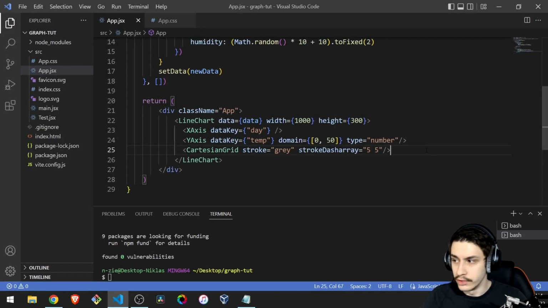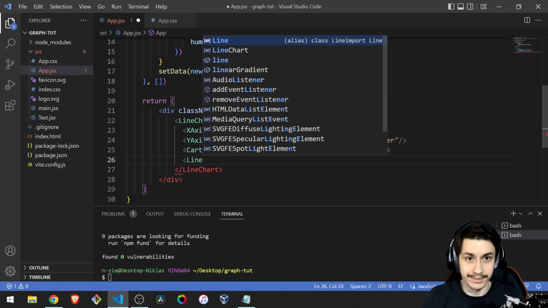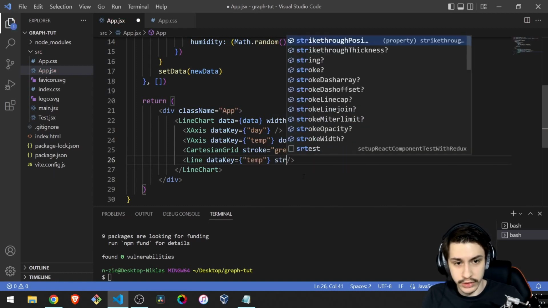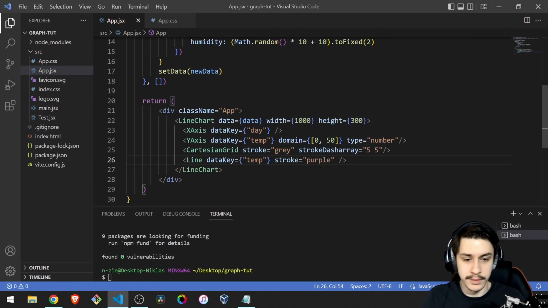Now let's move on by actually defining our lines on the graph. So basically the data. Our first line will need a dataKey again because it will need to know what it actually displays. We'll start with the temperature. The temperature will get a stroke in, let's say, purple. The colors are of course completely random. You could also add hex codes in here if you wanted to.